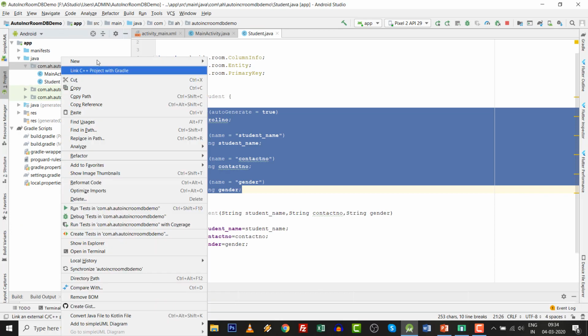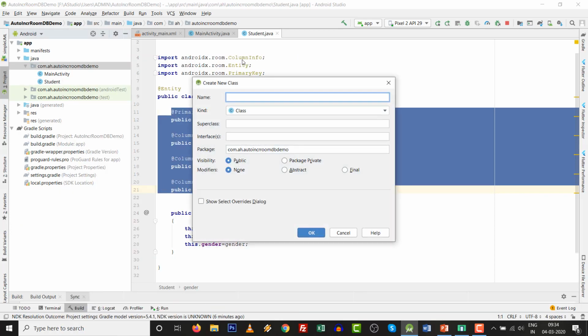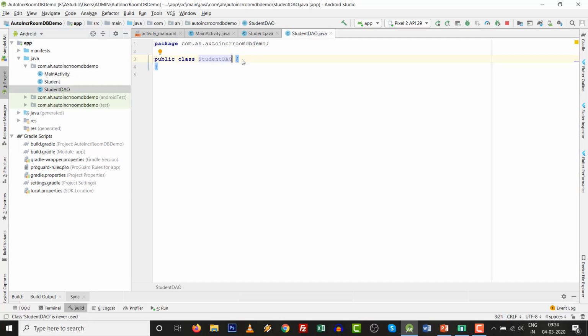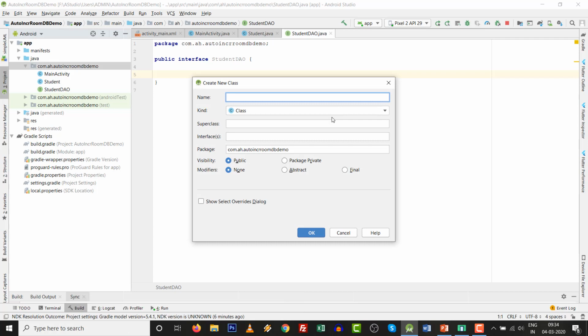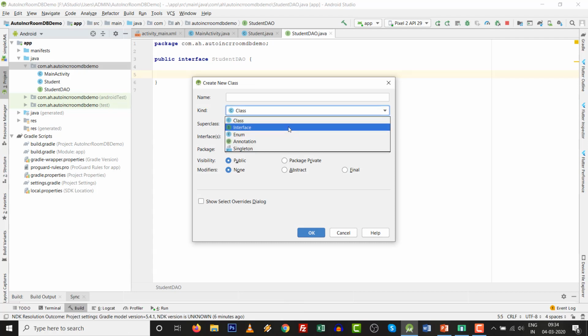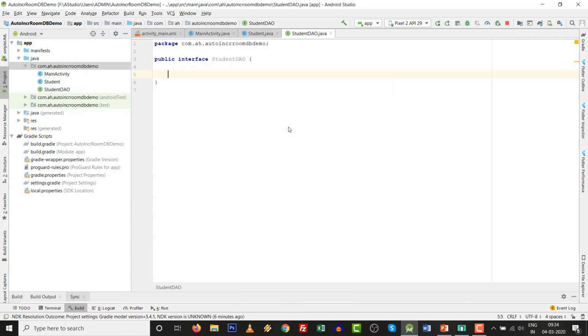So right click on it, new Java class, then it is very easy to make the DAO. It is basically an interface, so you can write interface over here. If you want to make an interface from the package, you can right click on it, new Java class, and over here also you can make an interface. Either way, whichever way you want to choose.